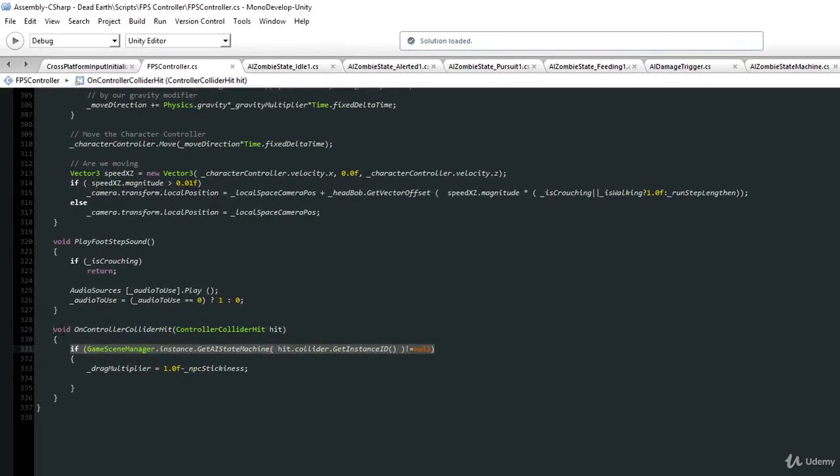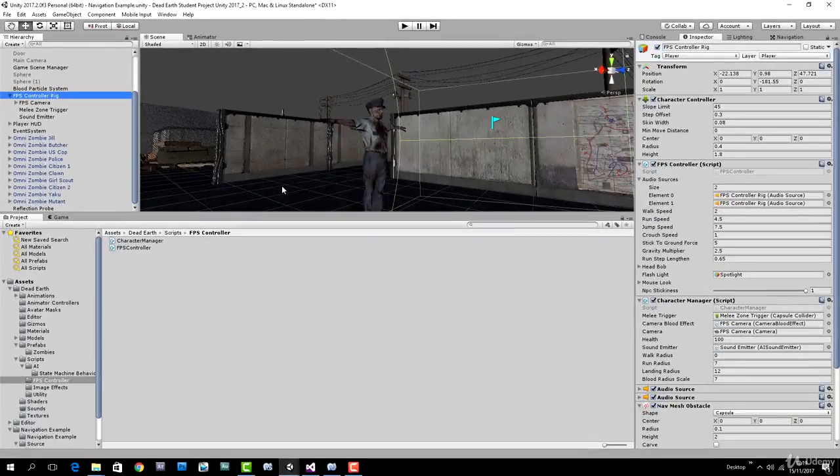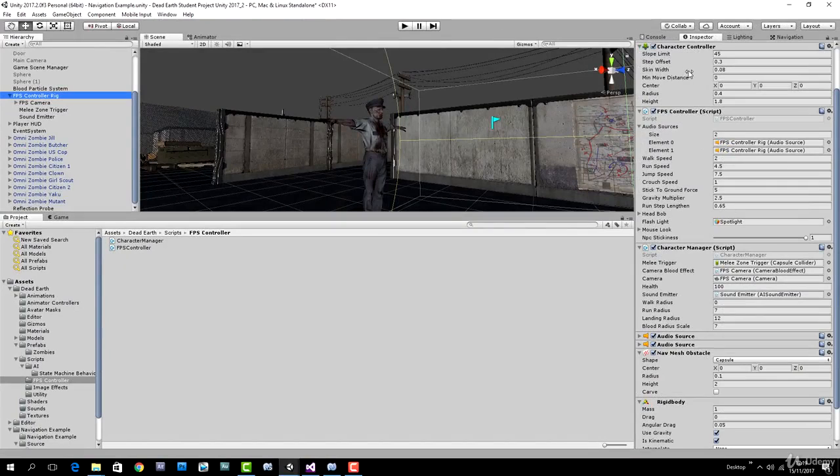So we don't want to use this function at all because we're not going to be using the character controller's collider in that way. What we're going to do instead is add a child trigger to our FPS controller rig. You might be thinking, well, the character controller is a collider. There's nothing we can do about that to make it a trigger. But what we could do is add another trigger to this game object and handle it in there.